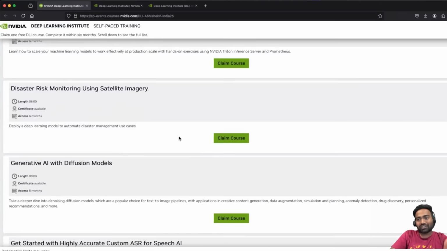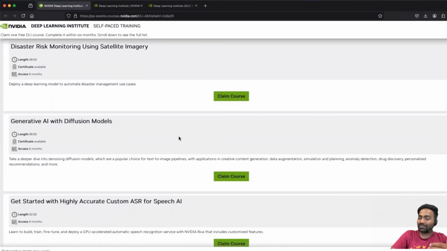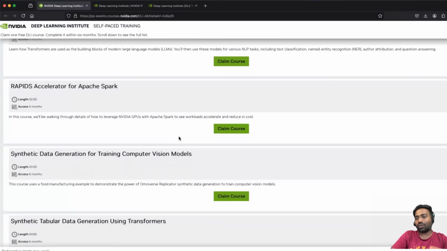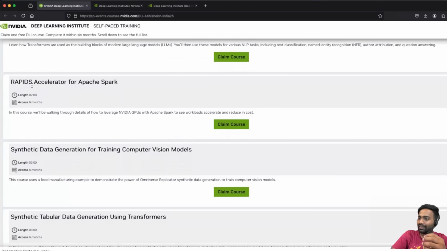As I told you, most of these courses are curated as per the interest of our subscribers. Along with that, I would also recommend RAPIDS Accelerator for Apache Spark. Some of you might already be using Apache Spark as part of your day-to-day work, so this course can enhance your productivity, whatever you're doing at your organization.